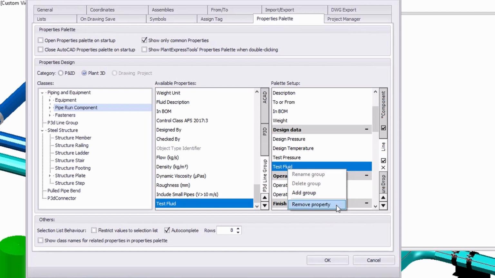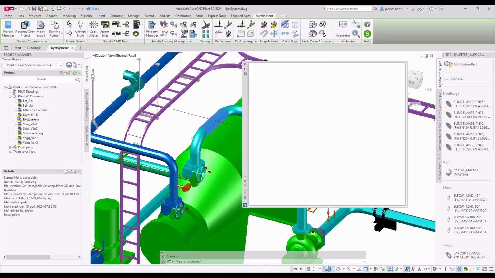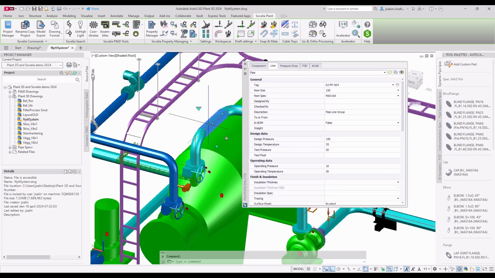Other options you have in here are to right-click on a field or group to remove them or add a new group. If a field is in the wrong position, just select it, drag and drop it to wherever you want it to be located. Now click OK and select the pipe component to view your new properties palette.